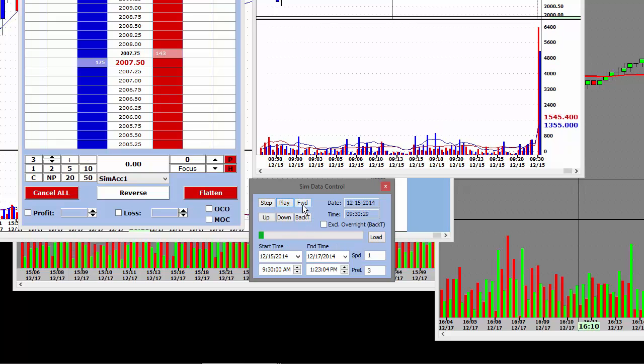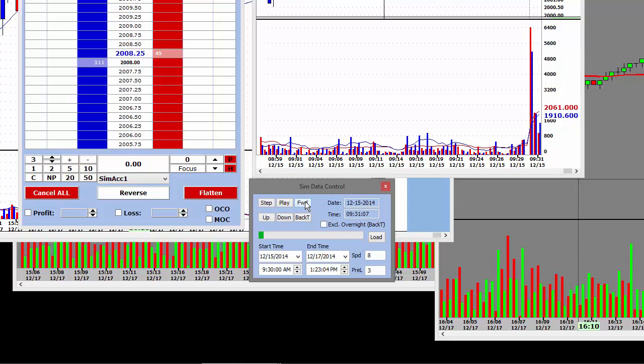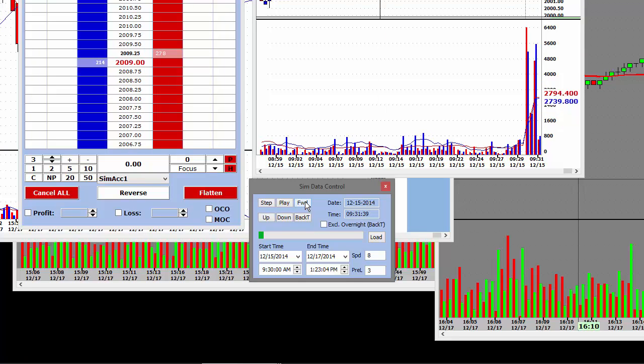This forward button, FWD, will increase the speed. Each time I click it, I'll see this value down here for speed increase, and it'll just incrementally ratchet up the playback speed. So now I've got it going faster than real time. If I want to slow it back down, I can just click on step to pause it, put this back down to 1, and resume playing it at regular speed.